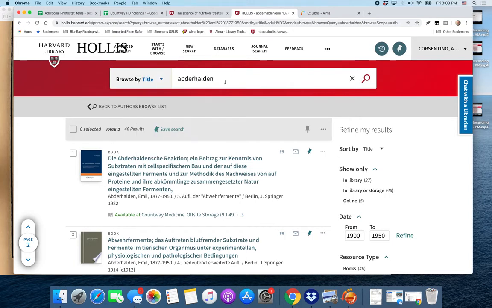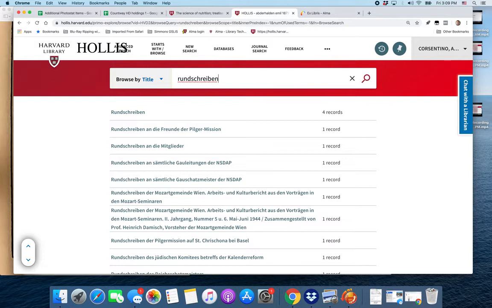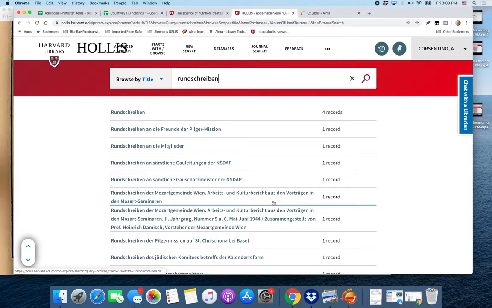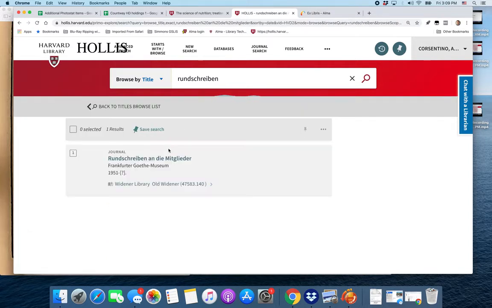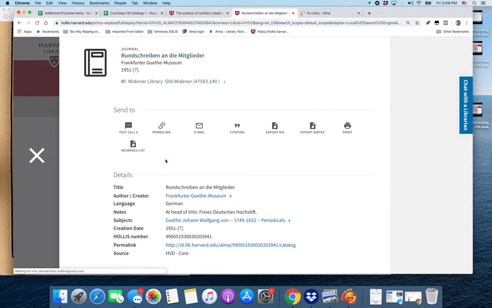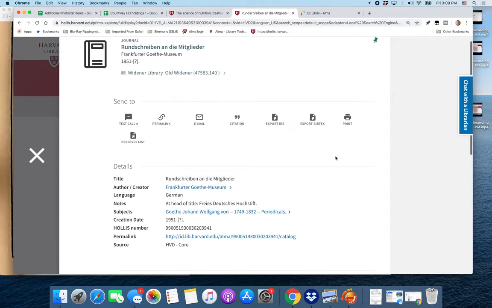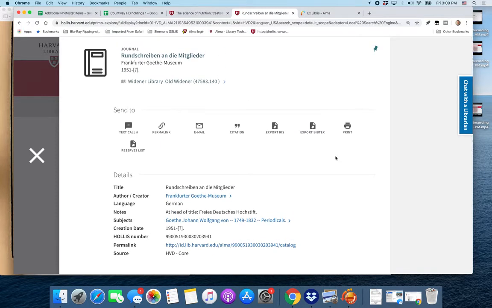So the next thing I'll do is search under title. Typically I start with just a fragment at the beginning. Searching under the word Rundschreiben, Rundschreiben an die Mitglieder der Akademie. Rundschreiben an die Mitglieder. However, this is not what we want.